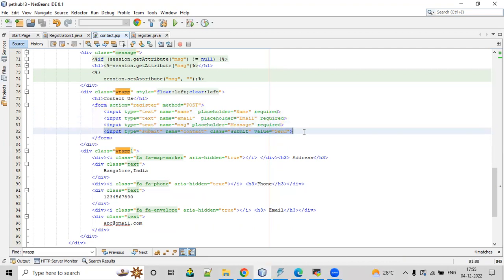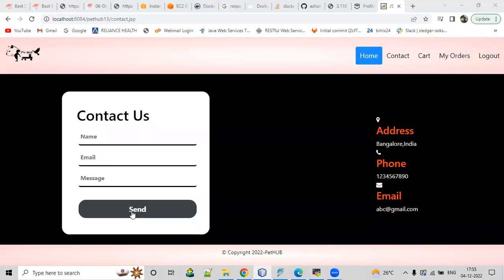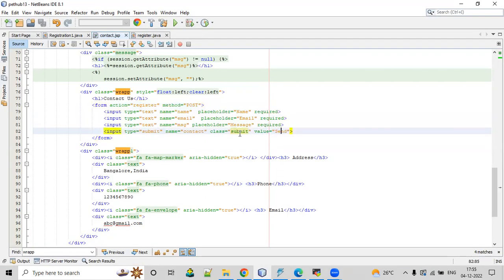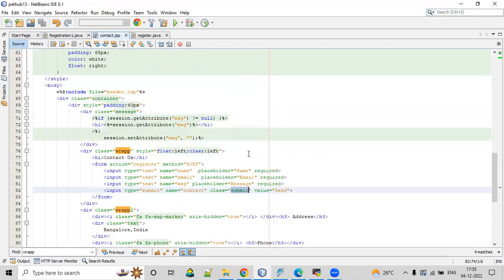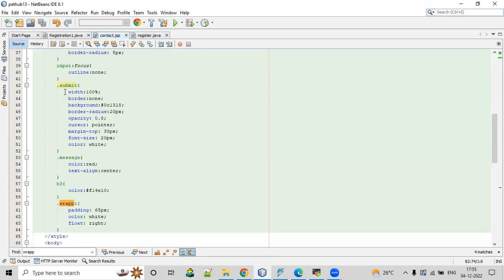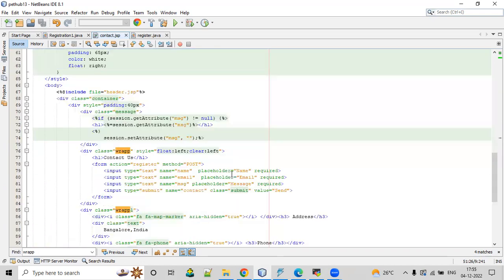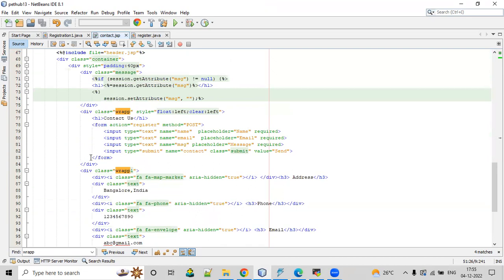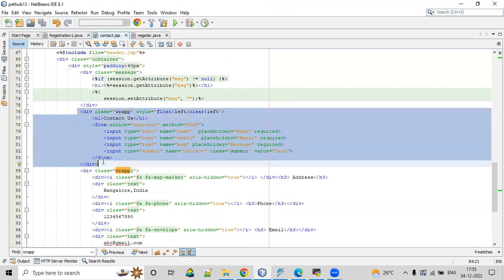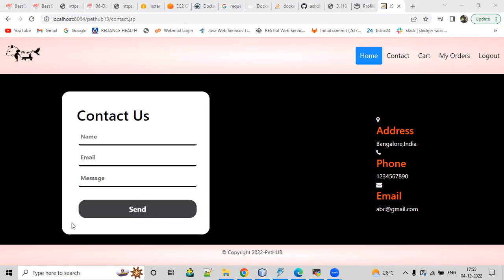Then one button I have taken, so type is equal to submit and value is send. And for this button also I have designed, by taking the class name called submit. So this is about one div, the left div. I have given float left and clear left.